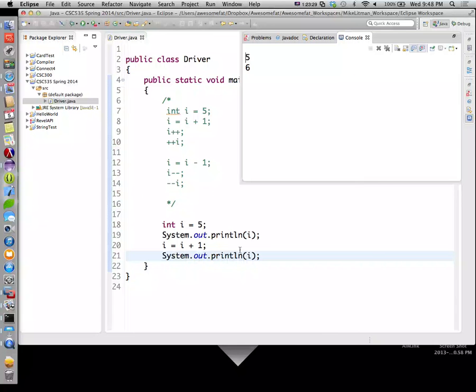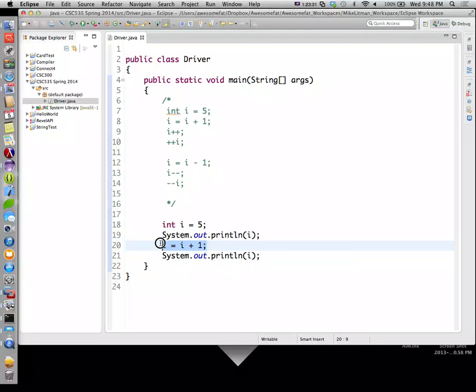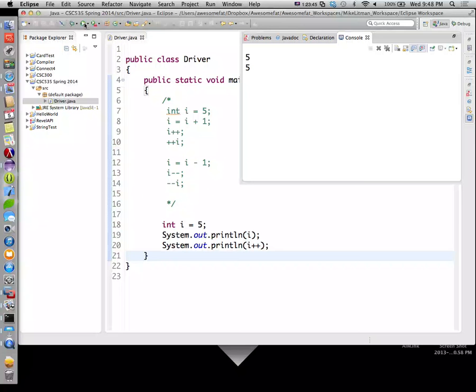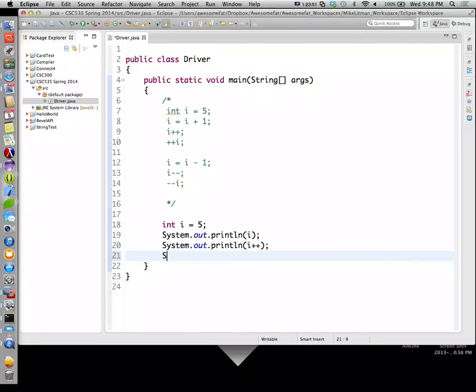All right, so what will print out here? Of course, this will print out 5 and 5. But what will print out here?